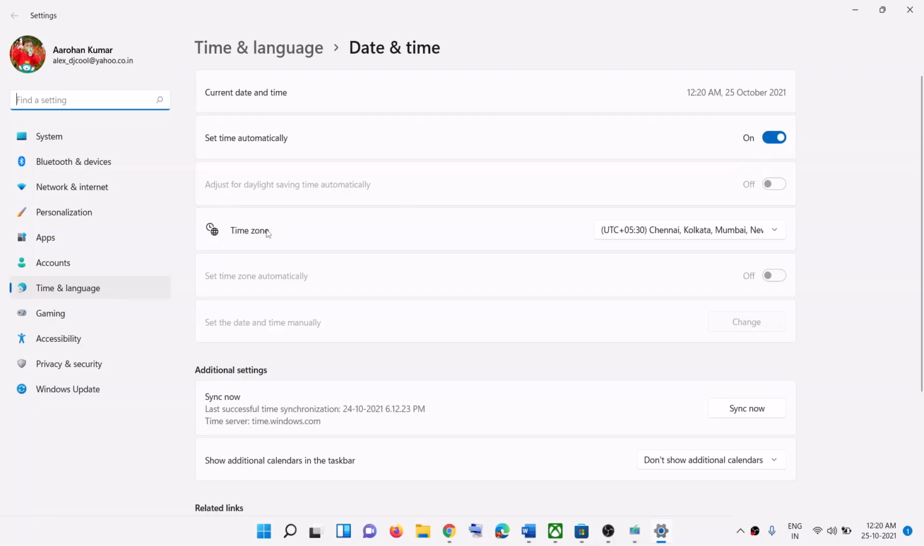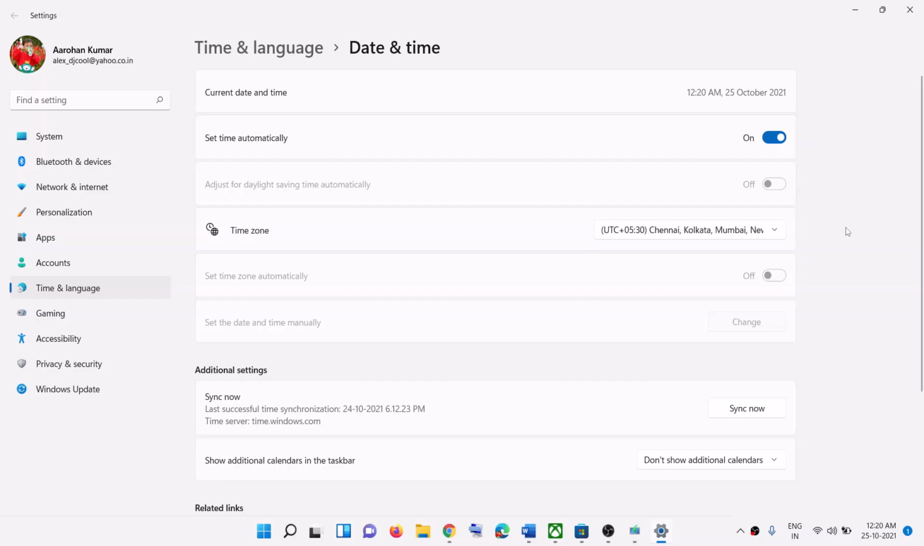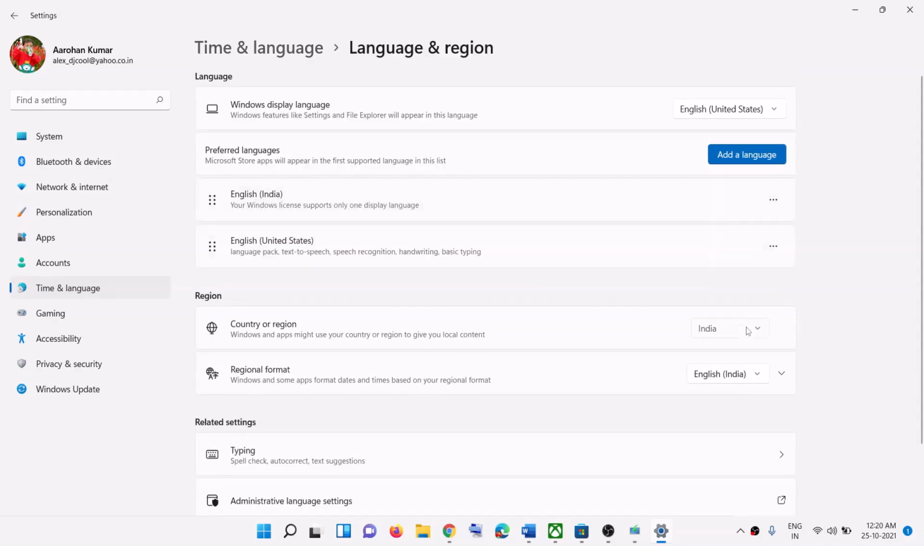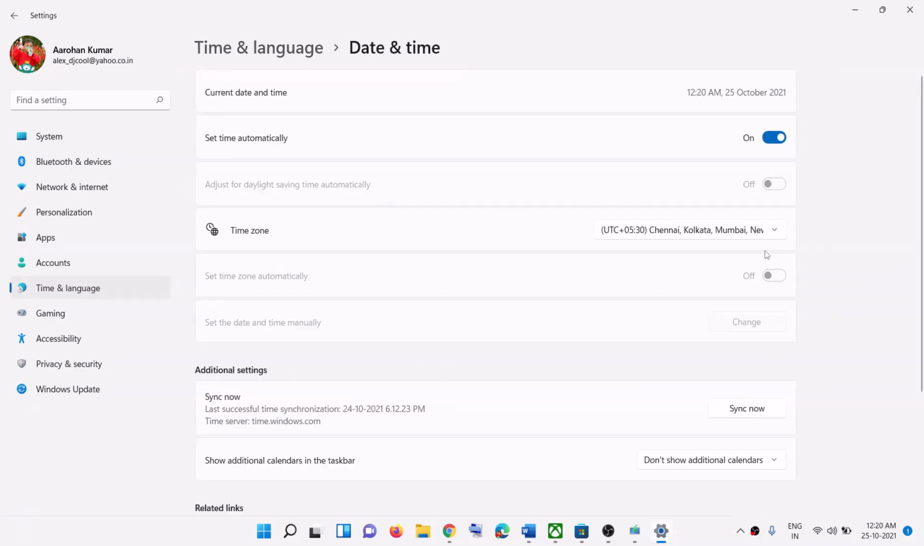In Windows 11 you can go ahead and select the time zone from here, so go ahead and select the right time zone and then go to time and language, click on it, and then go to language and region and make sure the right country is selected over here, and again click on date and time.